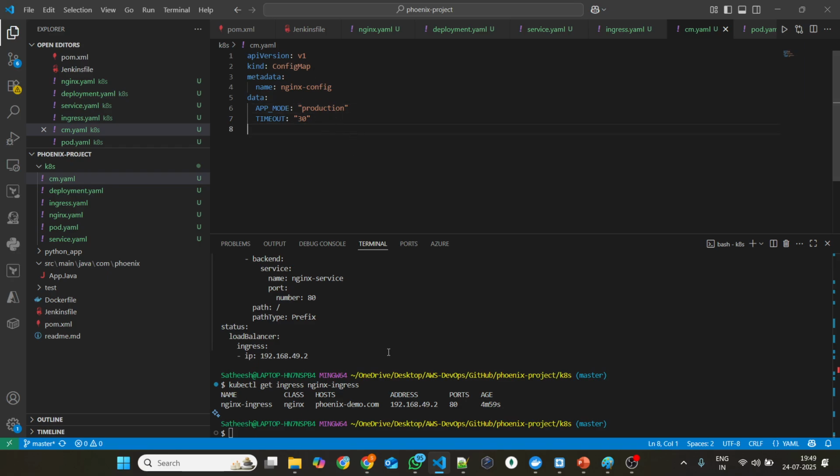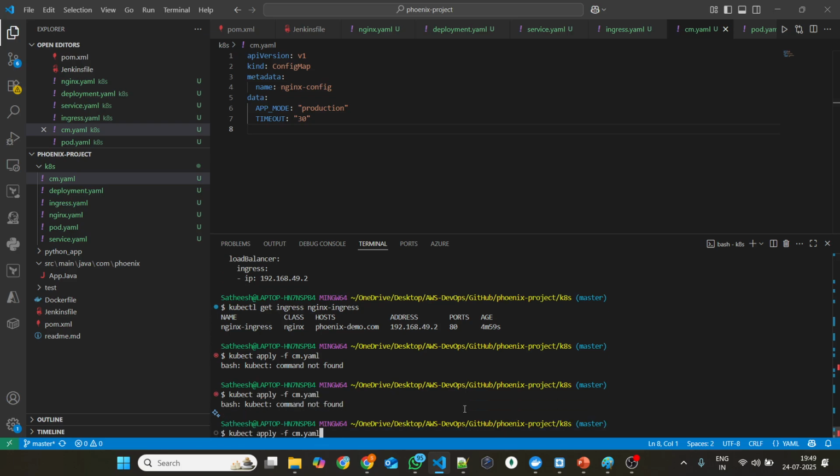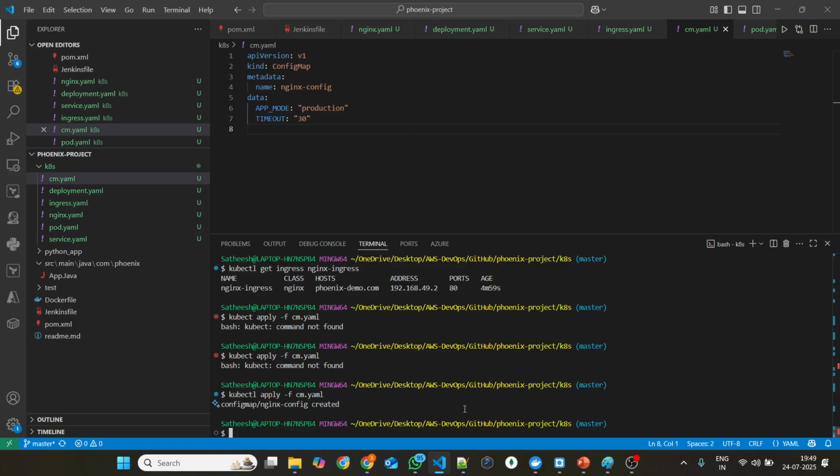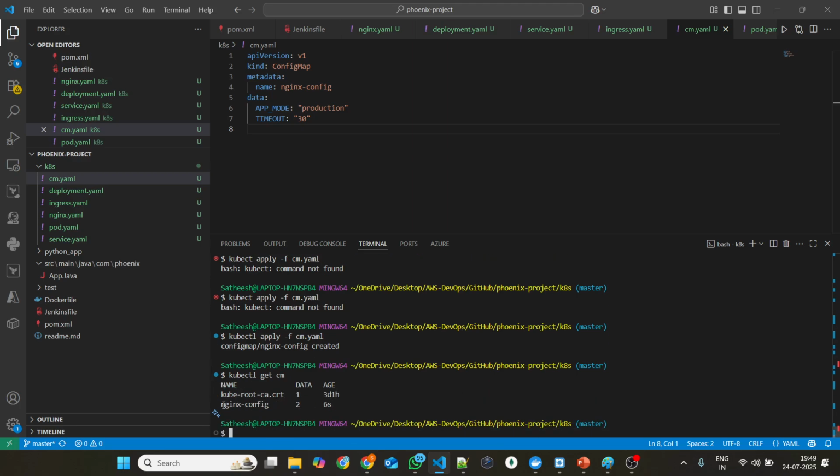Okay, I just give this config map, and then I do kubectl apply -f and then the cm.yaml file. I haven't saved the file. Oh, sorry. If you do kubectl apply, now your config map is created. If you do kubectl get cm, that means config map, you will see a config map which is created with nginx-config.